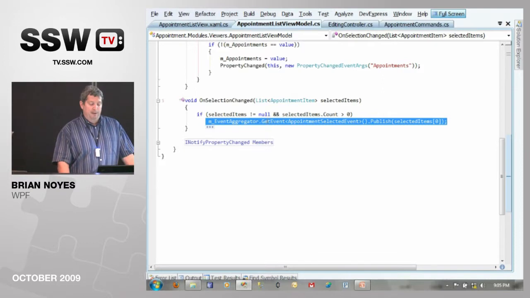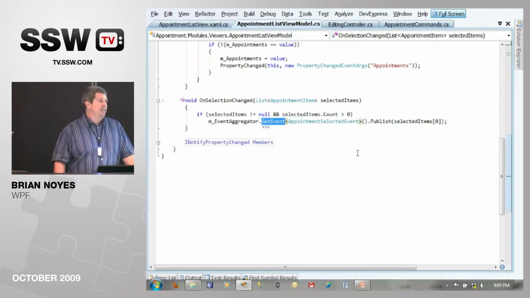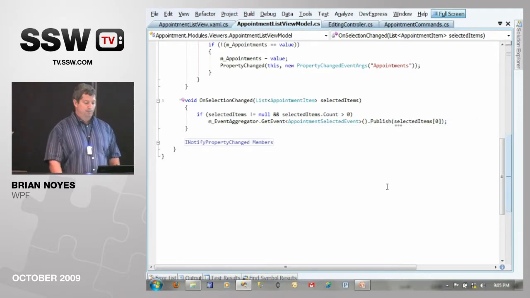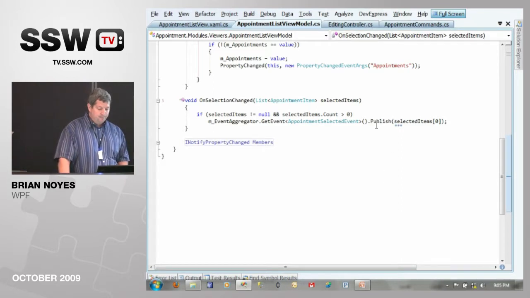You go out to the event aggregator and you say, give me a typed event that represents some specific action or thing that goes on in my application. Once you have that event object, you just call publish on it and pass a strongly typed argument. So that payload that you pass is the relevant information that the subscriber is going to need to know about to do something about the event. In this case, it is our selected appointment item that came off our selector control, which is a list view in this case. What's this event type?